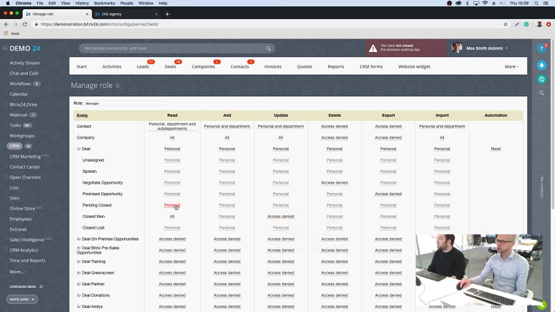But what you need to do is make sure that your settings are right. If it's personal, then you just have that permission for the ones that are assigned to you, you're responsible for, and that can only be one person. Personal department means you have that permission for any that are assigned to you or assigned to anyone in your department. Then you can do departments and sub-departments as well, or all. So you could just choose all open or all in total. So you can create that permission.